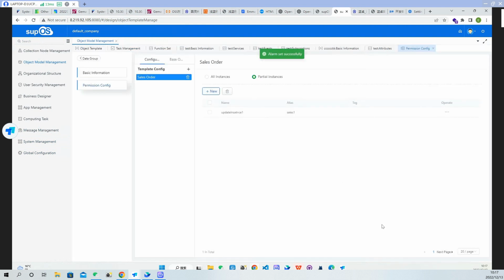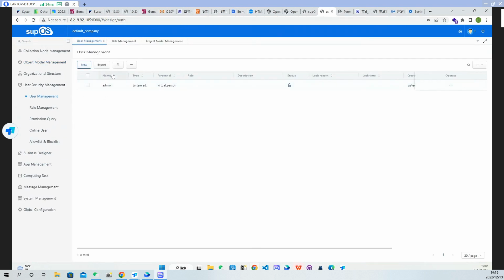Now, okay, close. It looks like this, and then you can assign this data group to a user. Here, there is a user admin I have created. Here, click permission. Inside it, you can, of course, manually assign different permissions to this user. You can also directly click this data group. And here, you see there are two options.